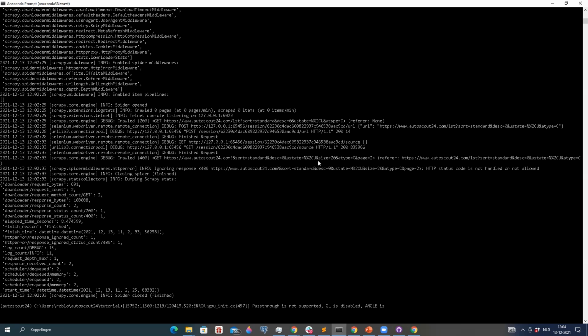Track server. However, the auto track server is making a 400, so that's meaning HTTP status code is not handled or not allowed. And that is one of the typical examples that you can circumvent with a BrightData infrastructure.